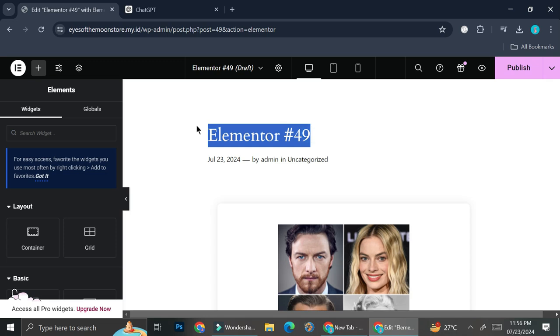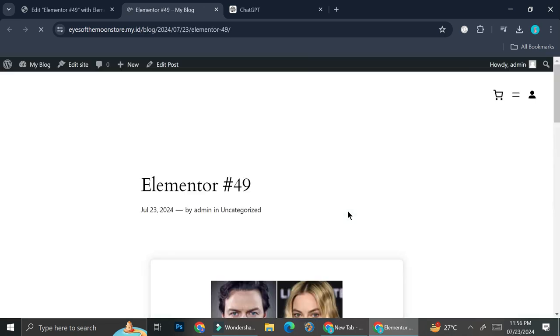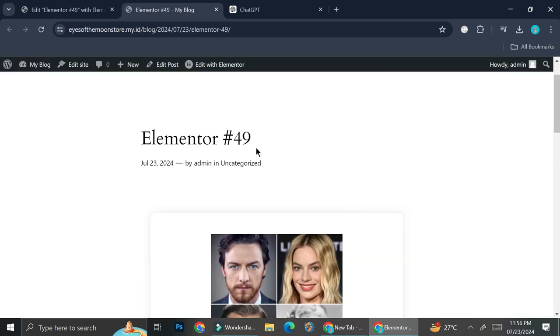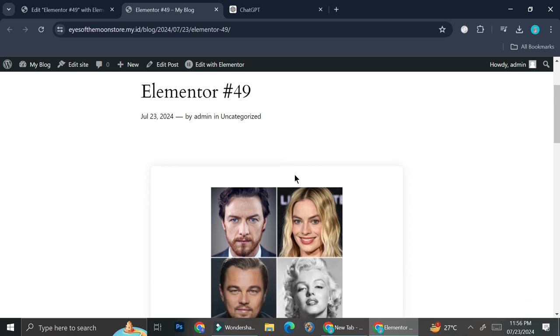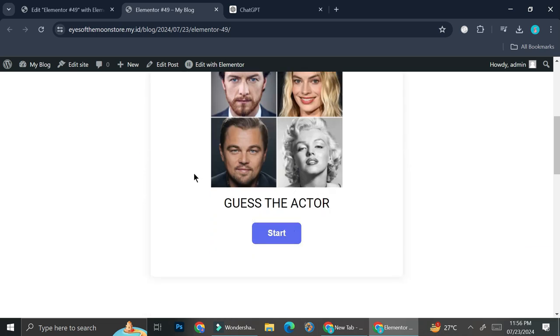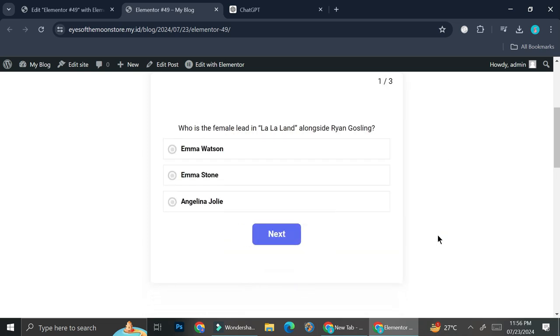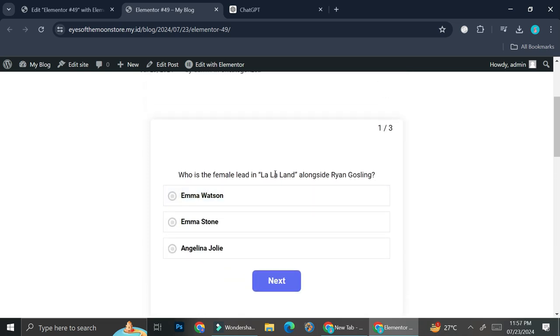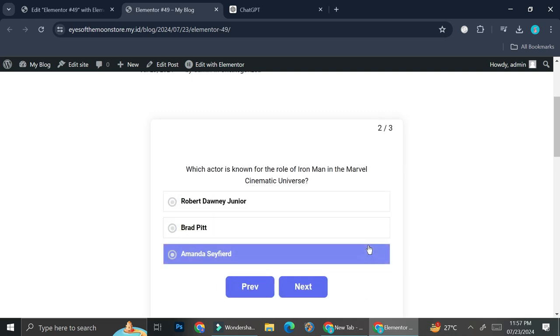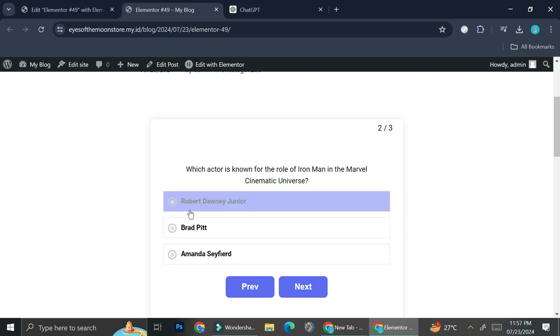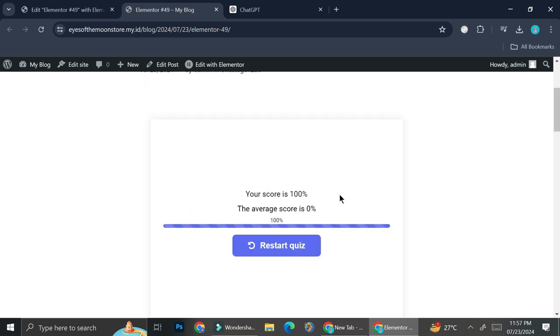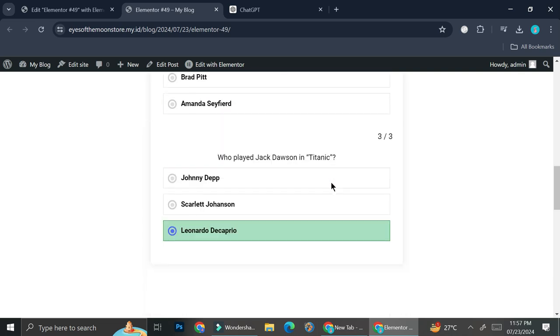So I'm just going to go ahead and publish this post, and let's take a look at the page itself in real life. Obviously, you're going to want to delete the sections right here. I'm just going to leave it be for now. And let's try and play the quiz. So you can go ahead and click on start. And the first one is, who's the female lead in La La Land alongside Ryan Gosling? So I'm just going to go ahead and answer all of the questions. And this is how it will look once we got all of the questions answered.